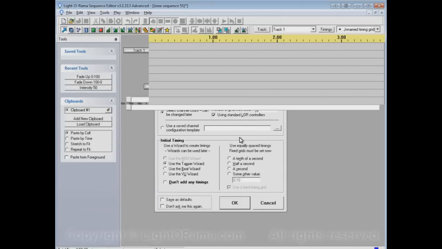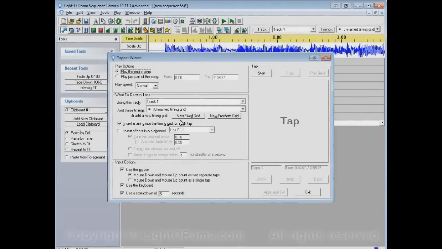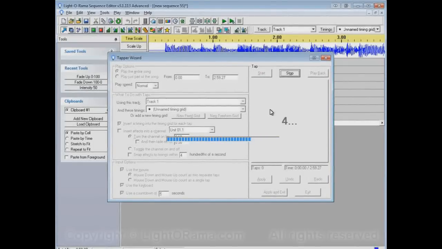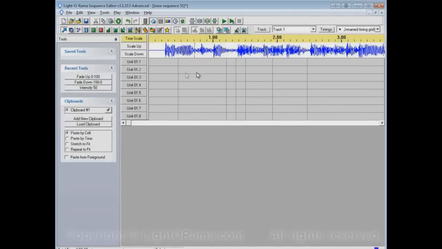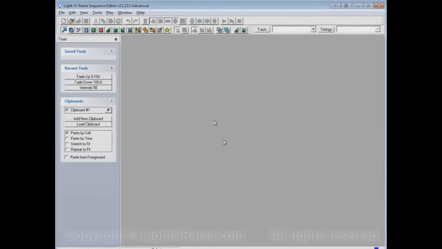The idea behind the Tapper wizard is you play the song and tap along with it on your keyboard or your mouse, and where you tap, timings will be made. So now the song starts, I'll tap along with it, just more or less randomly for now, but you can do it in time with the song. Apply and exit, and you'll see that taps caused timings to be created. Now let's go to the beat wizard.